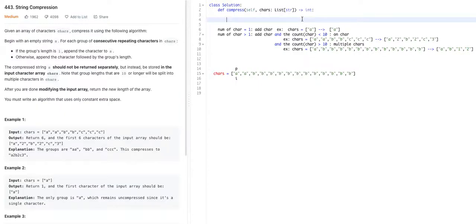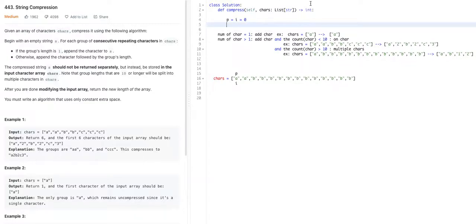Considering all these rules, to solve this problem, we are going to use two pointers, pointer P and pointer I. With pointer I, if this is the list, we are going to iterate over every single character that we have. And with pointer P, we need that because the question is asking us to do it in constant extra space. So we cannot use another list. We should do it in constant space. So that's why we are going to use the same list, and we are going to update these values as we iterate over, right? This way we are not using extra space.